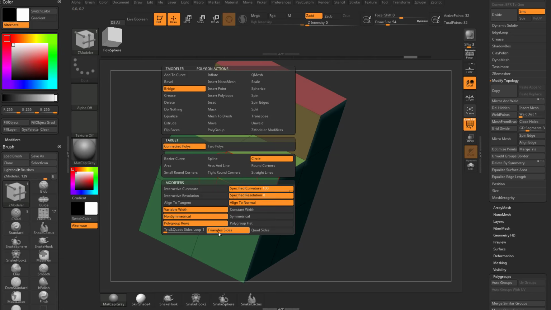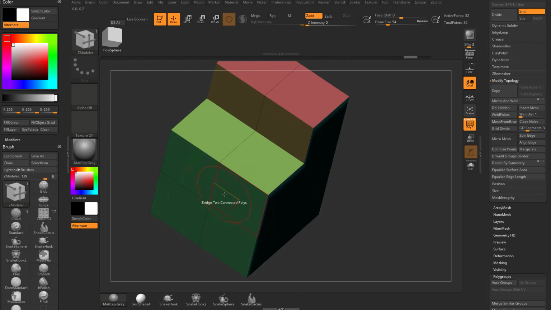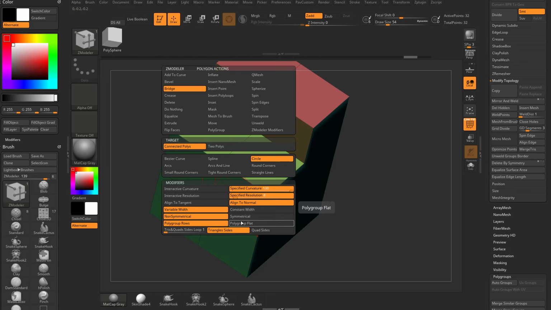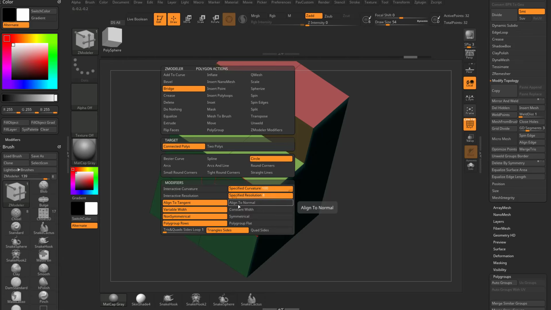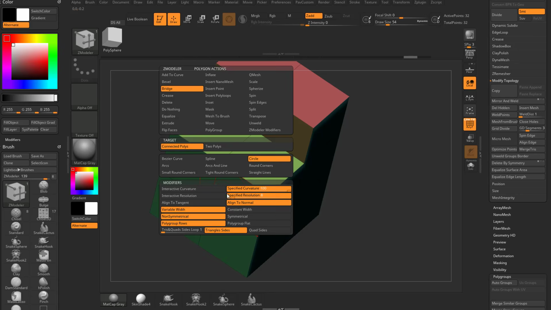And now we can talk about some of these options. If you turn off triangle sides, you do quad sides. Now it's 1, 2, 3, 4 per. I like triangle sides better. Align to tangent might still work. If you ever get a weird result though, align to normal behaves a little bit more predictably.